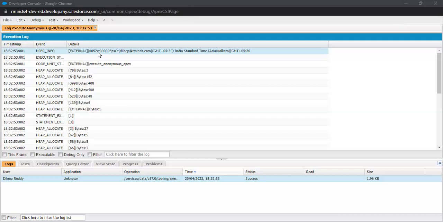And then this is the user ID, the currently logged in user ID. The user object ID prefix is 005, so any user ID will be starting with 005. So this is the currently logged in user ID, my user ID, and it is going to give complete information here.